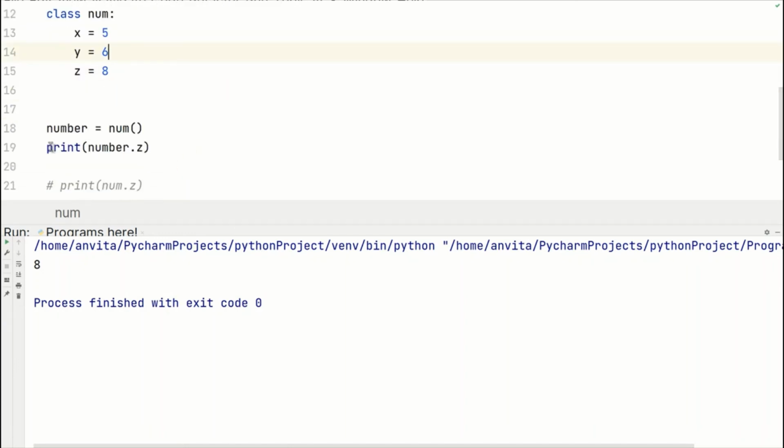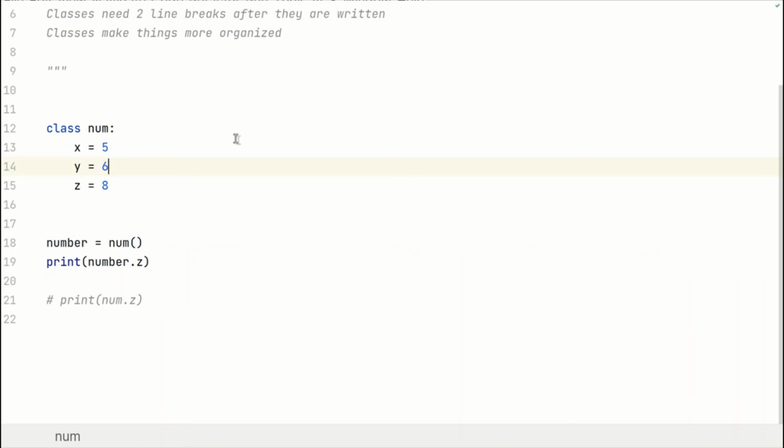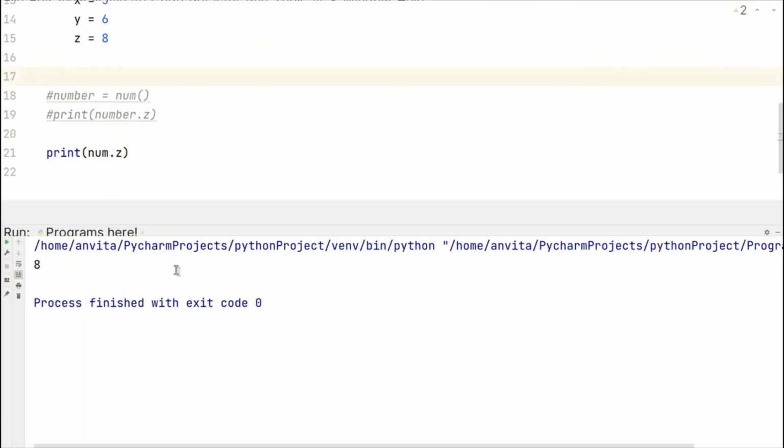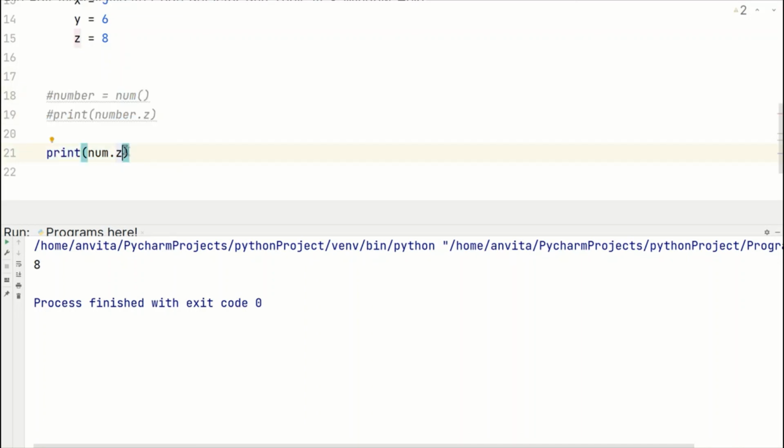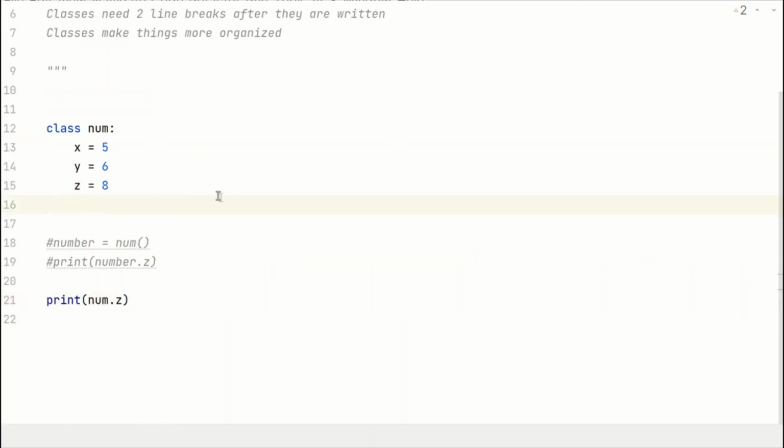But there can be a shorter way of doing this, using just one print statement. You won't need this line. So a simpler and shorter way of doing it is print num.z. When I run it, 8. I only used one line, but I'm getting the same result. I would much rather prefer this way than the other one, as coding is all about less writing and more coding. We can also try putting a string in here and seeing what happens.